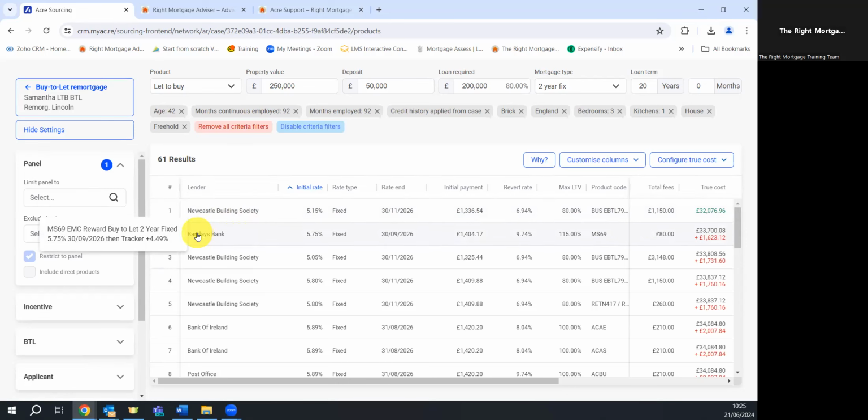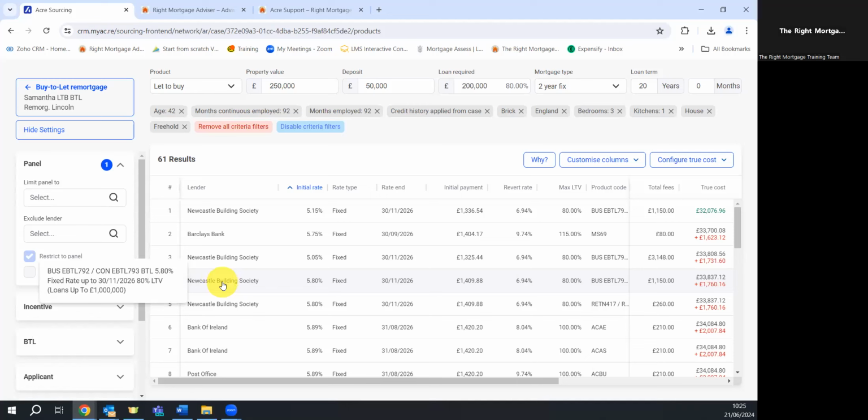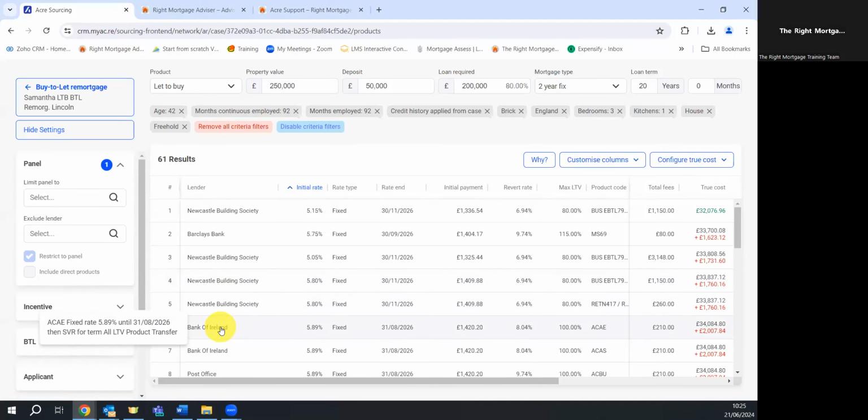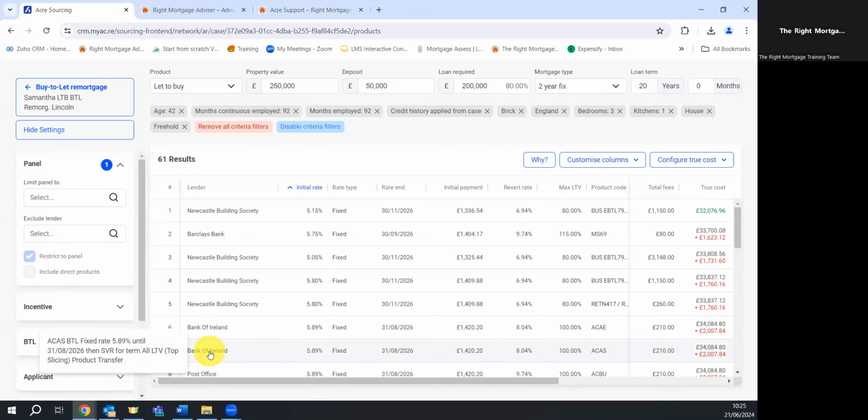So you can see here Barclays buy to let, Newcastle is the same product, slightly different rates. If you scroll down, it gives you that little bit of information. If you're not looking at a product transfer per se, let's say with Bank of Ireland, you're looking at a further advance, the next product down might be the further advance product. So just check it, okay?